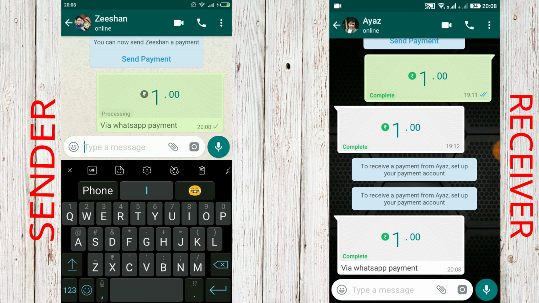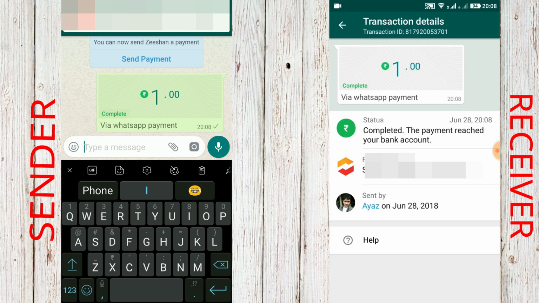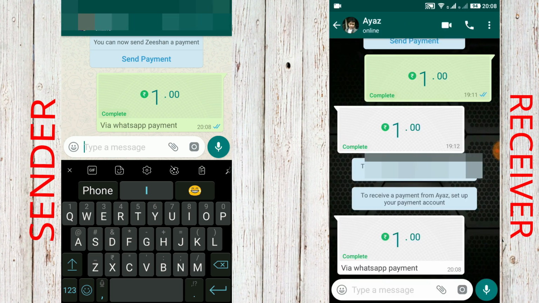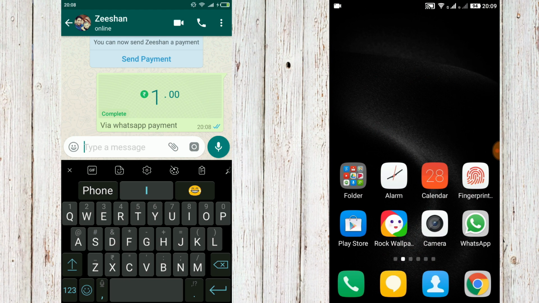Alright, so the feature is likely to reach all users in the coming weeks. Linking the payment feature works out in a user-friendly manner, and all you need is a bank account which is linked to your mobile number with the UPI. WhatsApp has now become capable of letting you transfer money between two different banks as well.